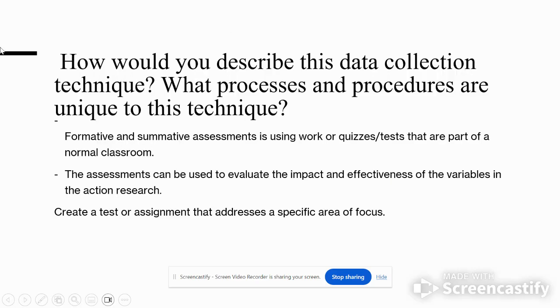So, how would you describe this data collection technique? What processes and procedures are unique to this technique? So essentially what this is, it's just what it sounds like, right? You're using formative and summative assessments, using work or quizzes and tests that are part of a normal classroom. Mertler stressed that this also is part of an existing record because it's part of a normal classroom. You're doing things that you would do in a normal setting within your classroom.